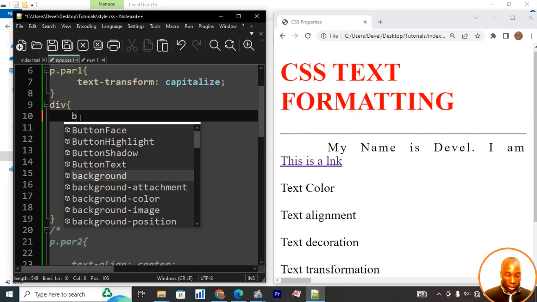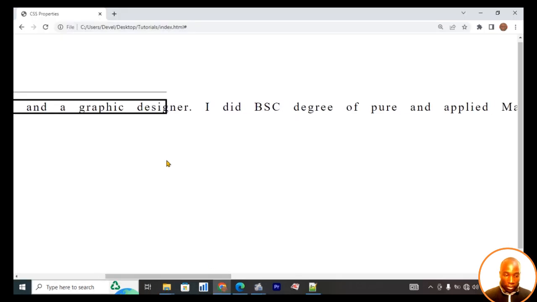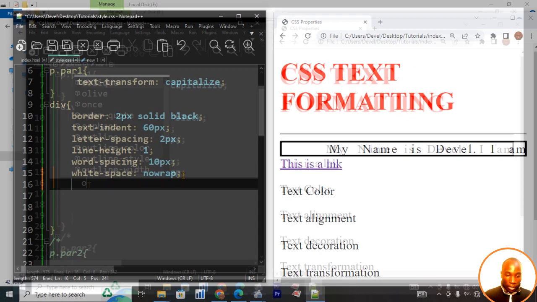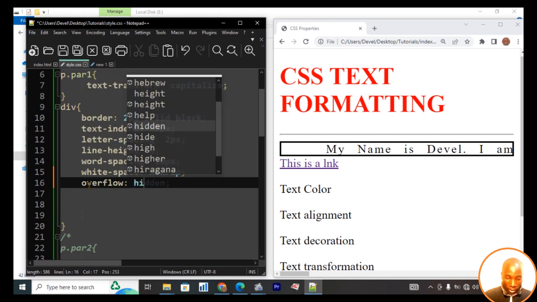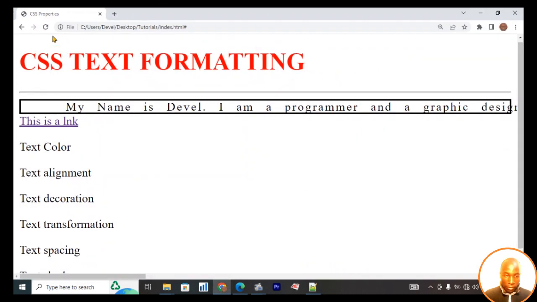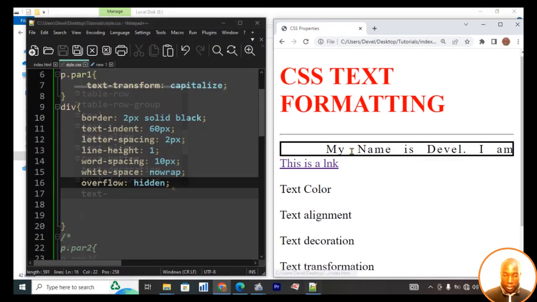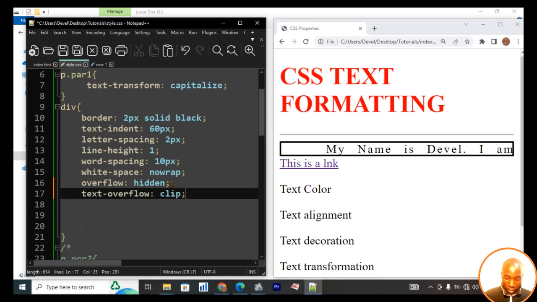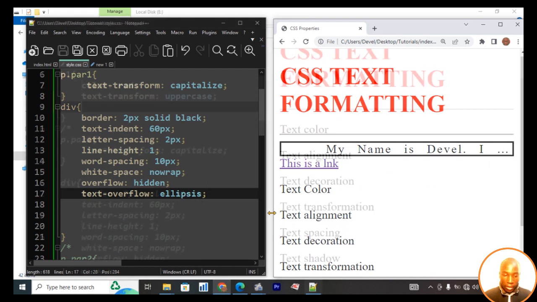Let me try to add a border. Notice that this text is going beyond the border. We can add overflow set to hidden. So if I refresh, this text will be contained within this border or within the screen. Even if I minimize, text-overflow clip is the default, so you may not notice the changes, but ellipsis will alert the users that some text is not visible. It adds 3 dots at the end of the line.